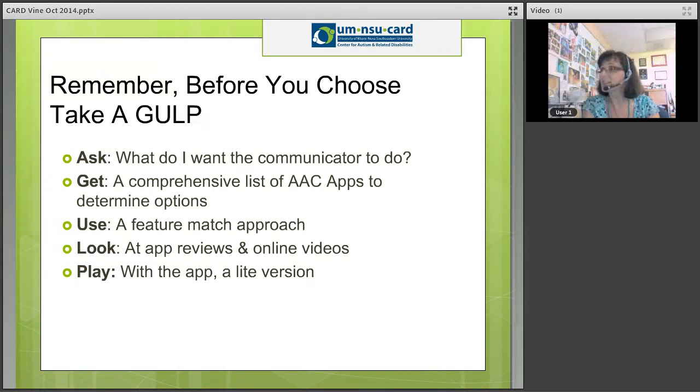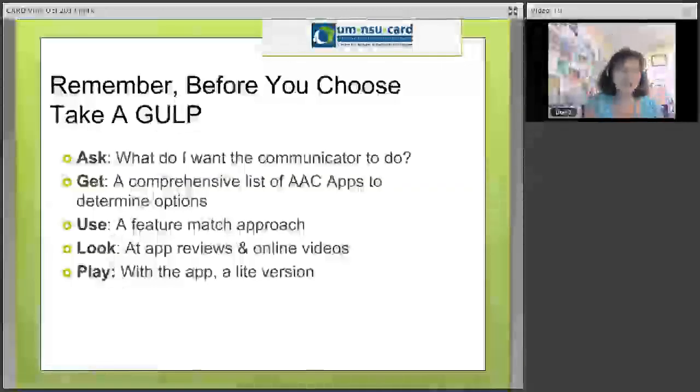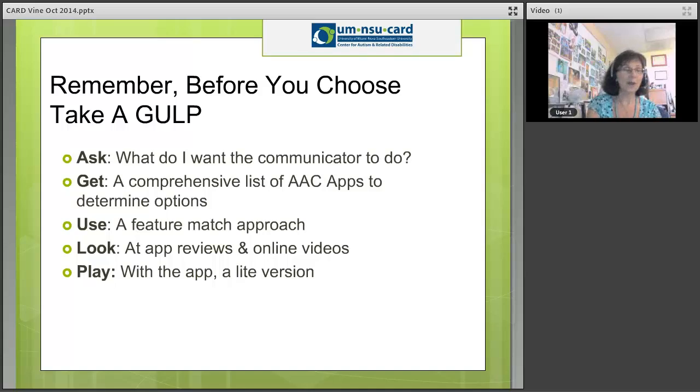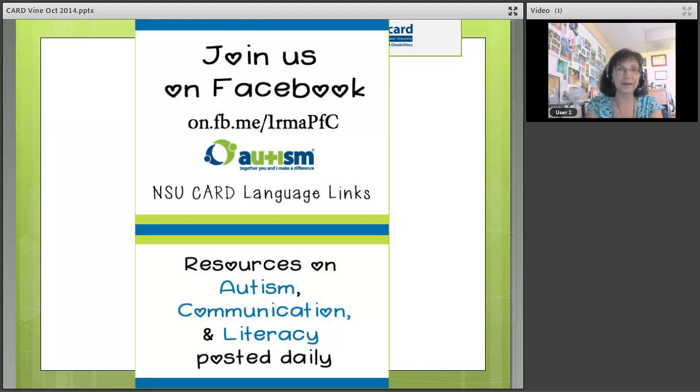And finally, just that quick reminder, don't jump into selecting an AAC app without using a systematic process, whether it's the one that I'm suggesting here or one that you've come across that fits your clientele and your approach to clinical reasoning better.